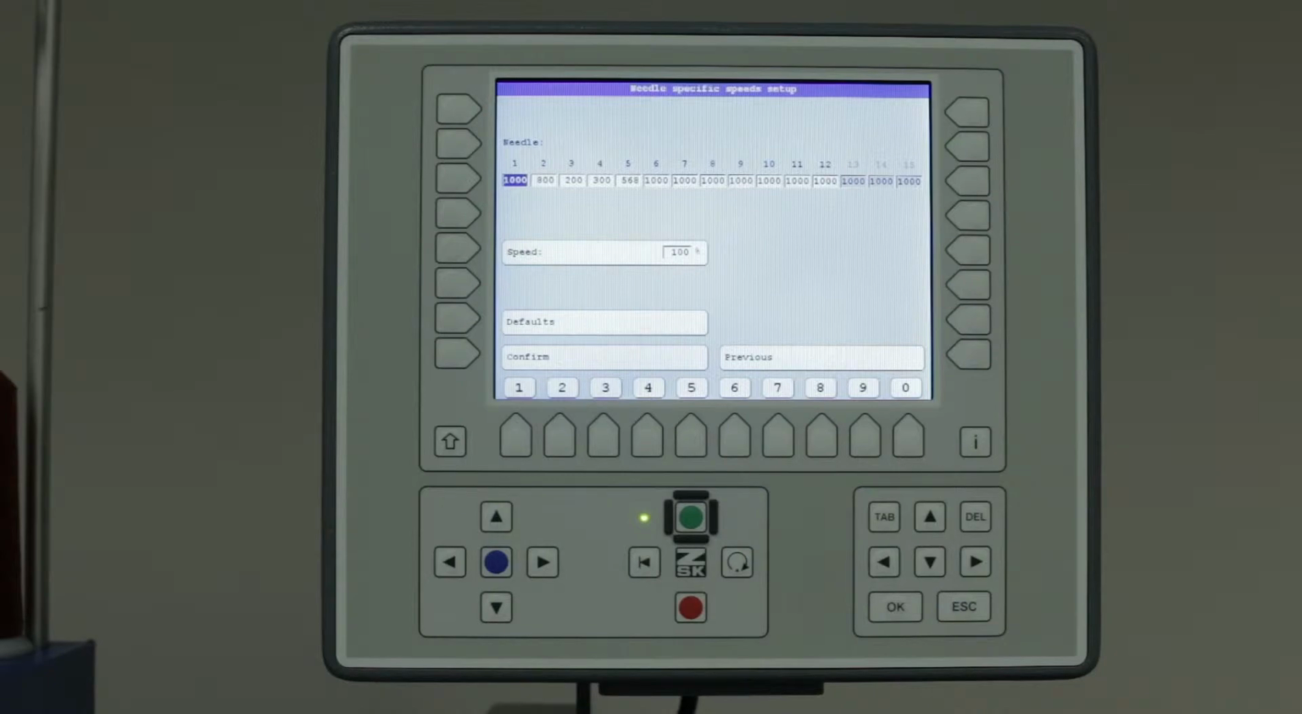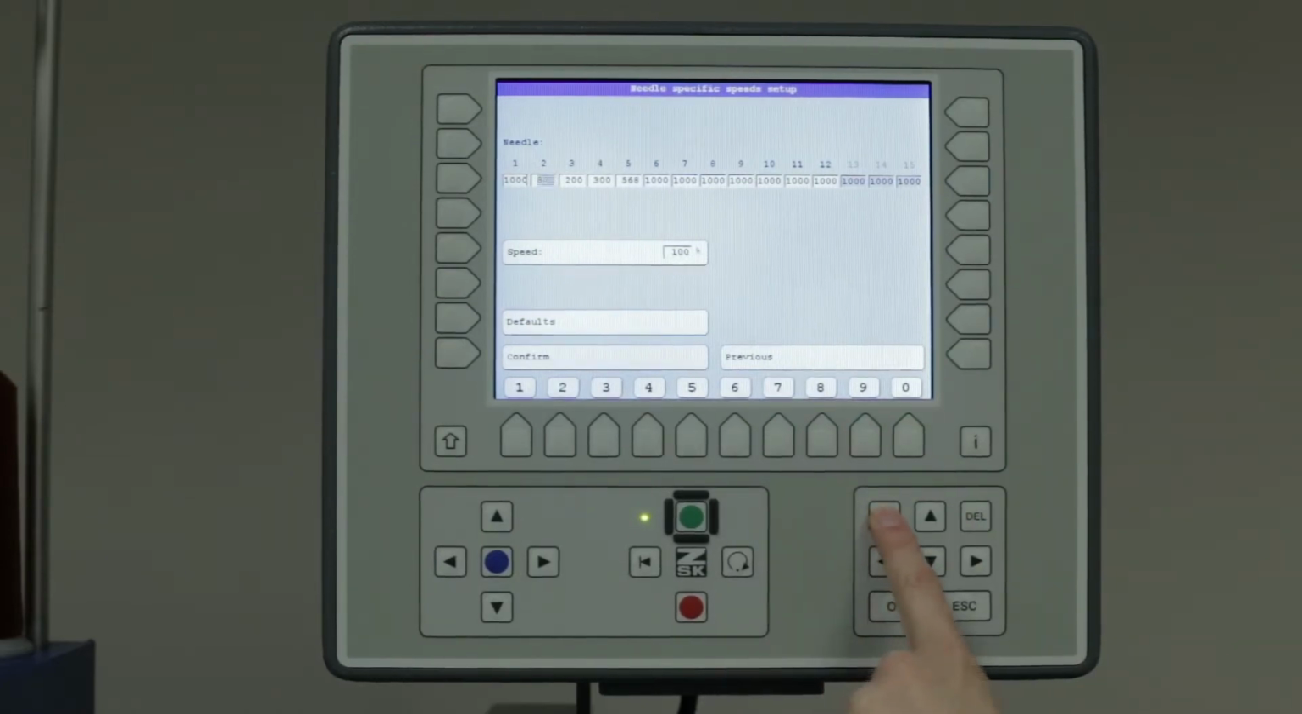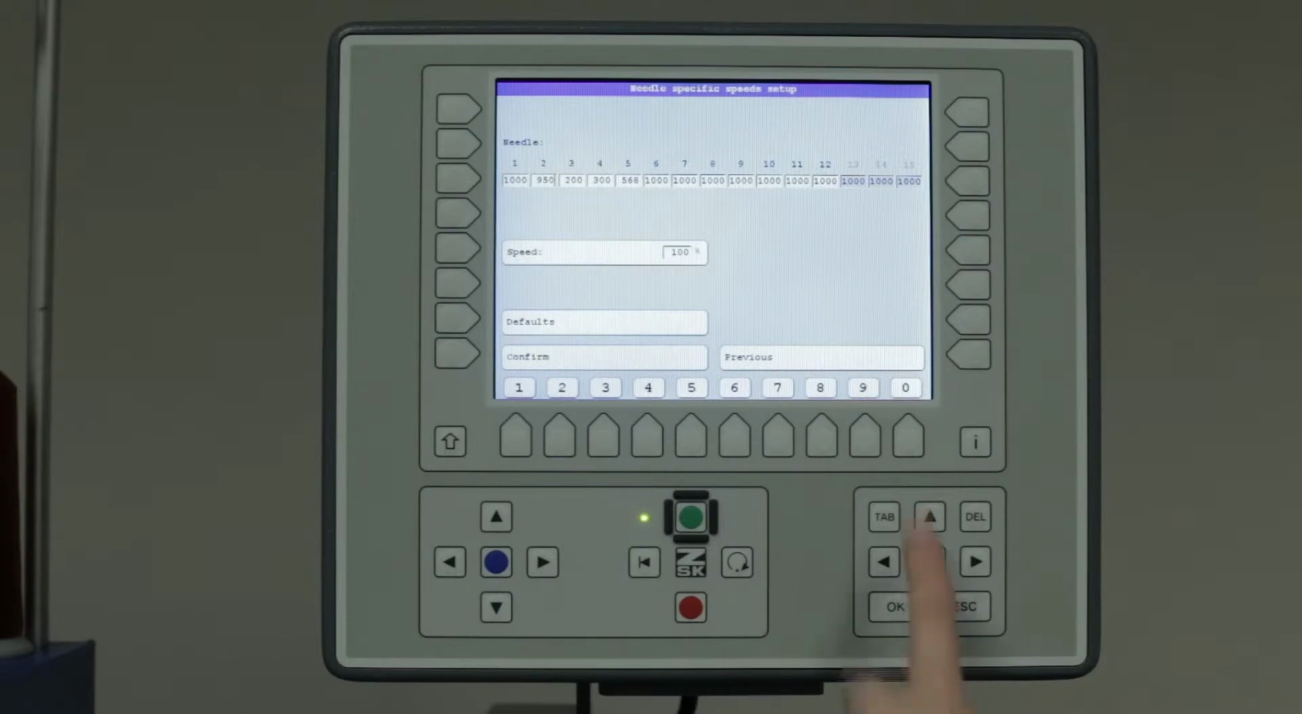So with changing that, I can type in my speed. Maybe I want this to be 1000 stitches per minute like I had before. I just type it in. To go to the next needle, I hit the tab key. If I want this needle to stitch 950 stitches per minute, I can do that. Hit the tab key and keep going through my needles, and this is all at 100%.